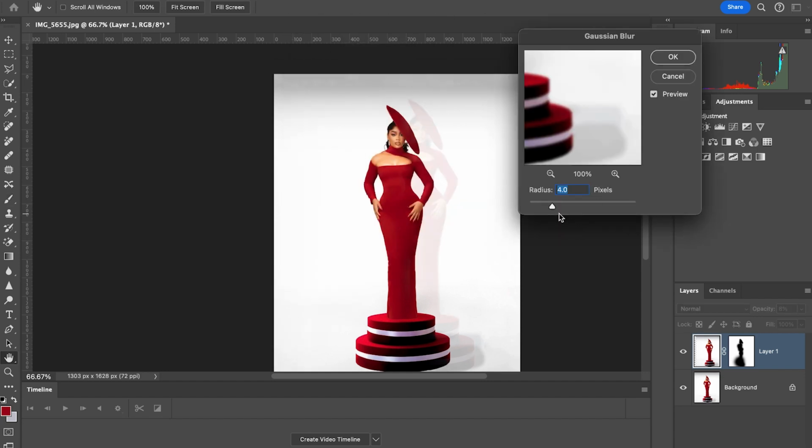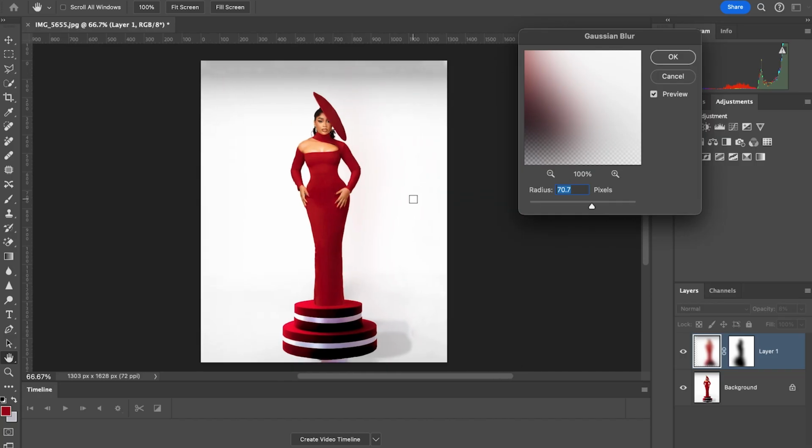Come to Filter, then Blur, then Gaussian Blur, click on Gaussian Blur. From the Gaussian blur now, you can see that this shadow is totally gone. So I think I will leave it at 4 points. This is before, after.